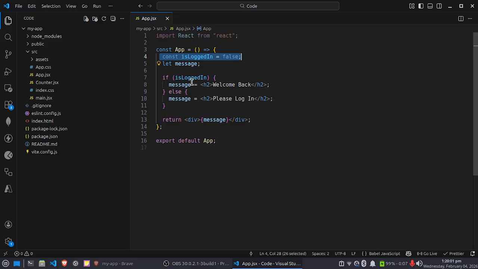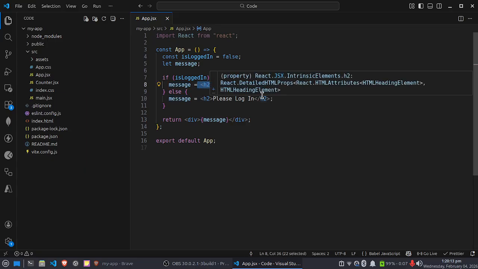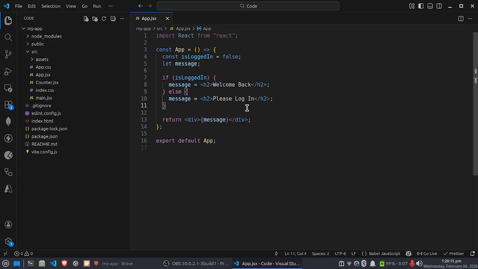We check it using the if else condition, if isLoggedIn, else not. And we store the JSX inside the message. This is called JSX, as we already learned in the previous videos. And finally we render the message inside the JSX div using the curly braces. This is clean and beginner friendly.